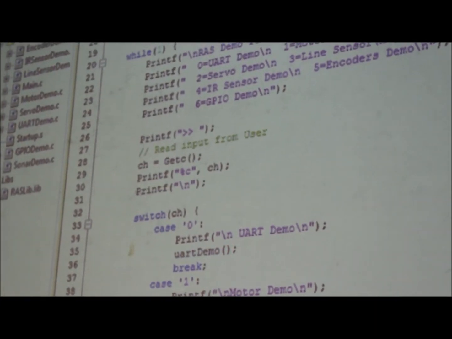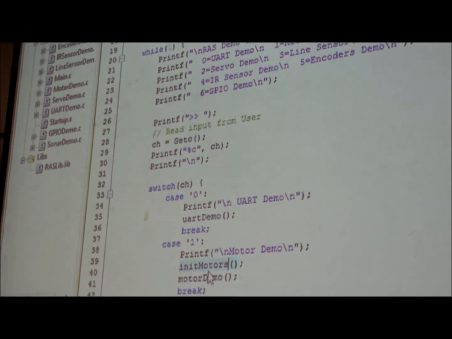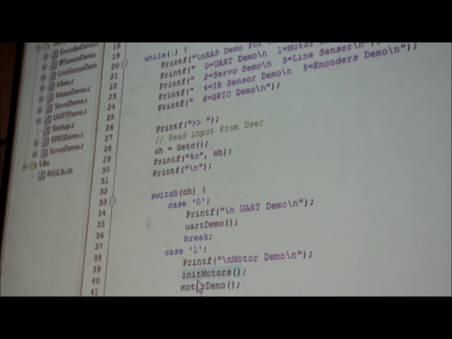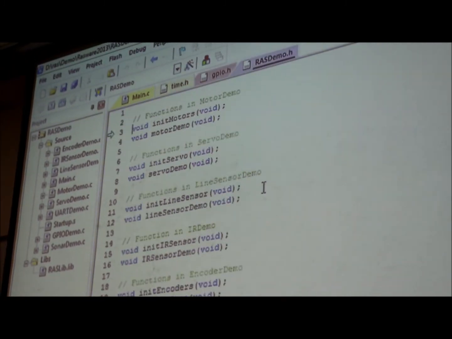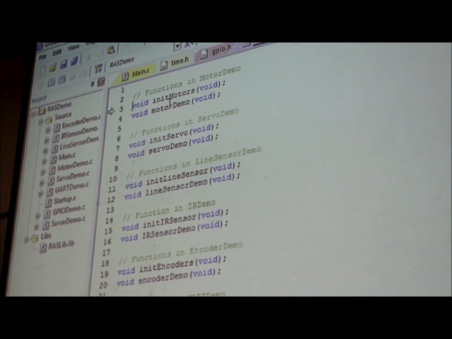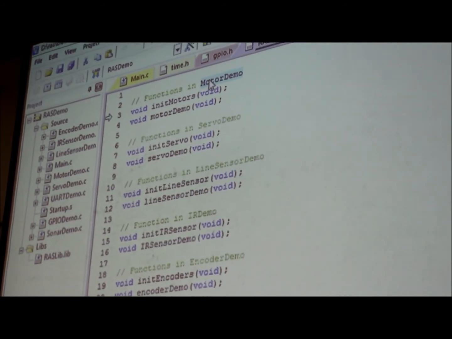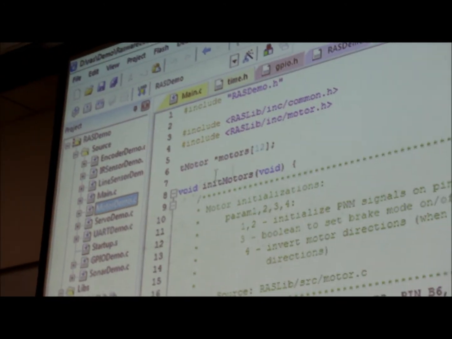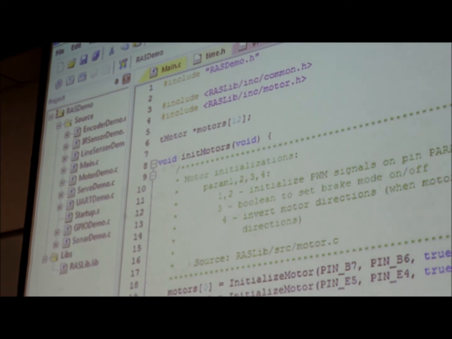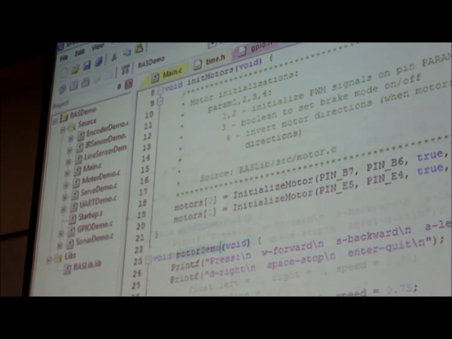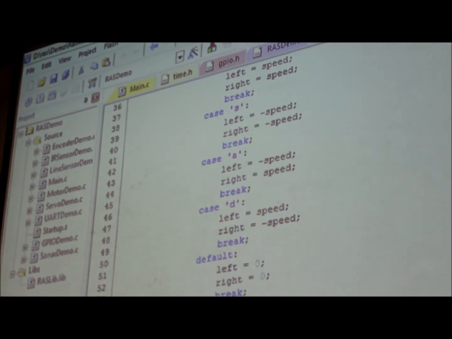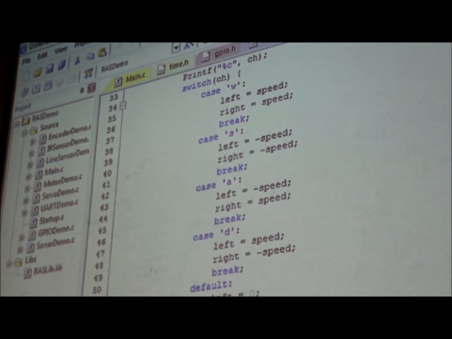Let's talk about motors. Okay, so init motors, where is that defined? Oh, it's defined here, motors. Functions in motor demo. Okay, there's a motor demo.c file over right here. Oh, hey, there's the function declaration in there. Here's what it does. It calls some function called setMotor.